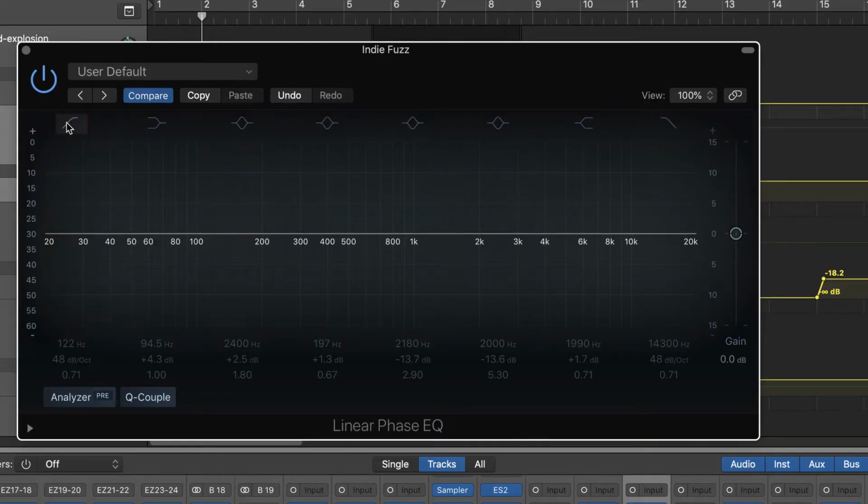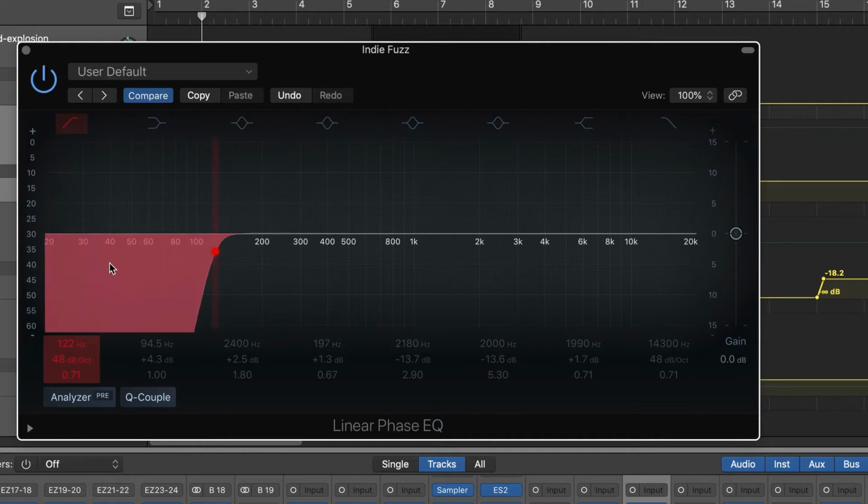So what is EQing? I'll actually pull up an EQ plugin in Logic here. So basically what an EQ is, you're boosting or lowering the volume of different areas of the frequency spectrum. So if you want to cut everything, say below 122 hertz, you can do something like that.